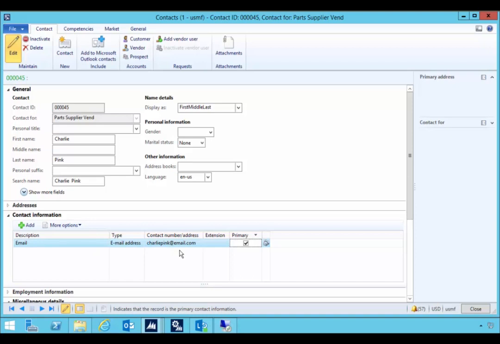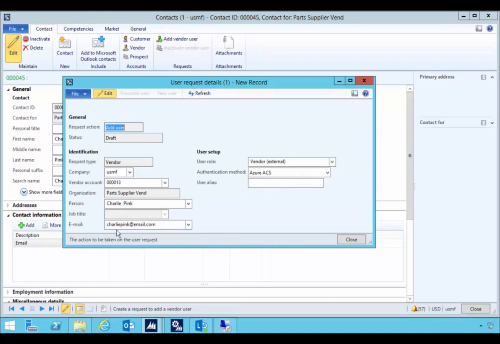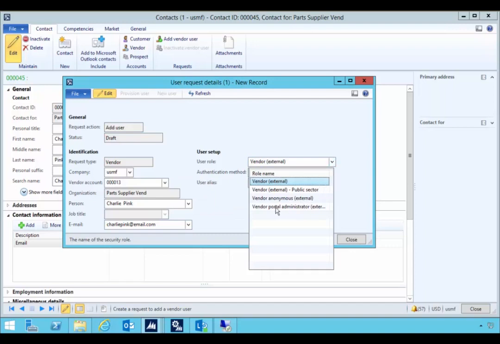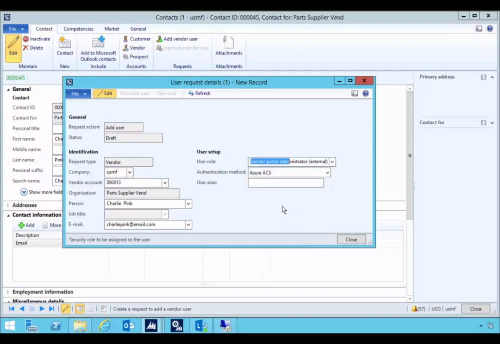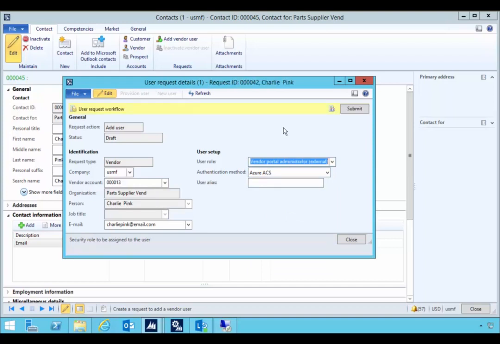Now specifically in this example I'm using AX 2012 R3 CU8, and there's a couple of differences that were added to improve these capabilities in CU8. So now that my contact's created, I'm going to save the contact, and we have up here the ability to add a vendor user. So I'm going to add a vendor user, and you'll see that it picks up the email address. Now the role that we're assigning is going to be the vendor portal administrator external, which gives them the ability to set up other users. So I'm going to add them to role, and then I'm going to hit save.